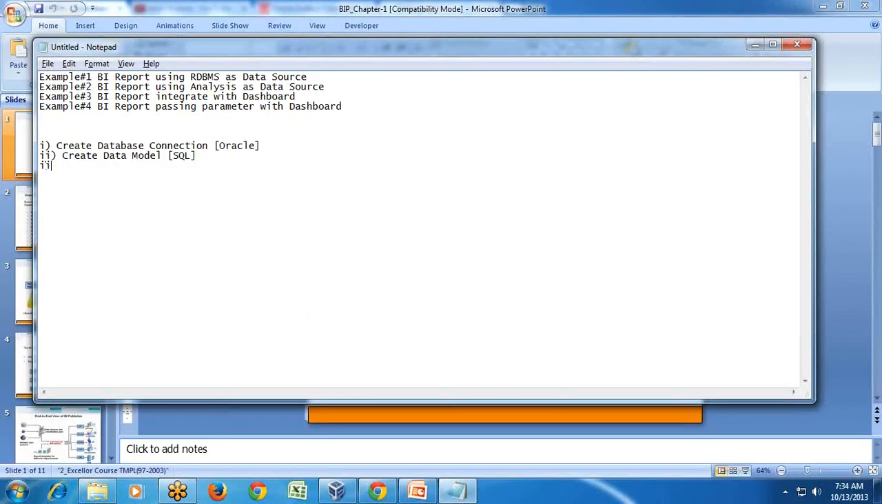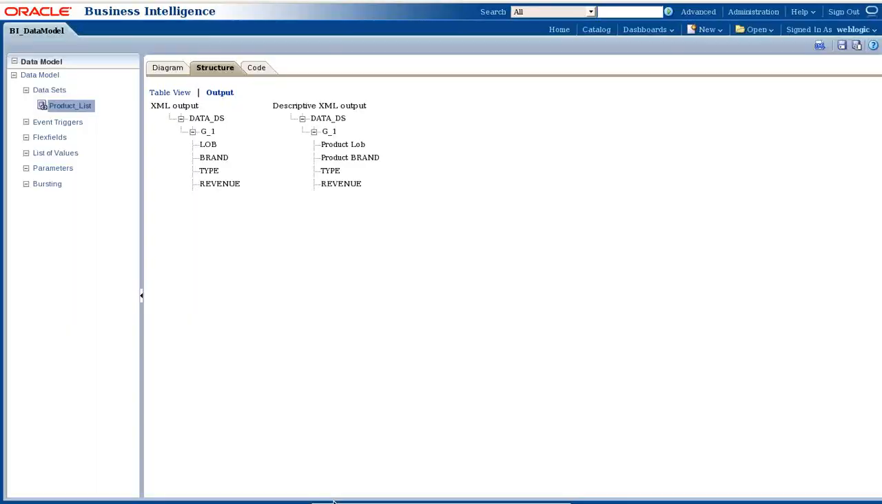Next step, I create the report layout. And then I stitch this layout with the data model. A create report layout. So in which format would you like to display this? You can display in HTML, Word, PDF, different formats.